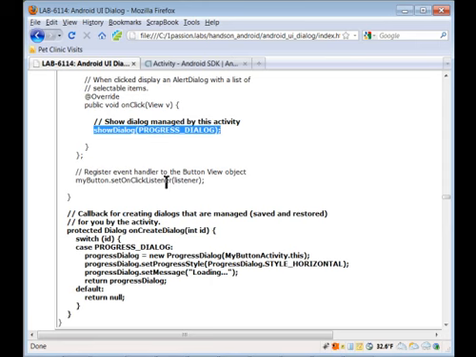So when this callback method is invoked by the Android platform, it returns the dialog box, and then the Android platform will display the dialog. Does that make sense? This is how you create a progress dialog under the context of activity. So that's the difference between exercise 4 and 5.